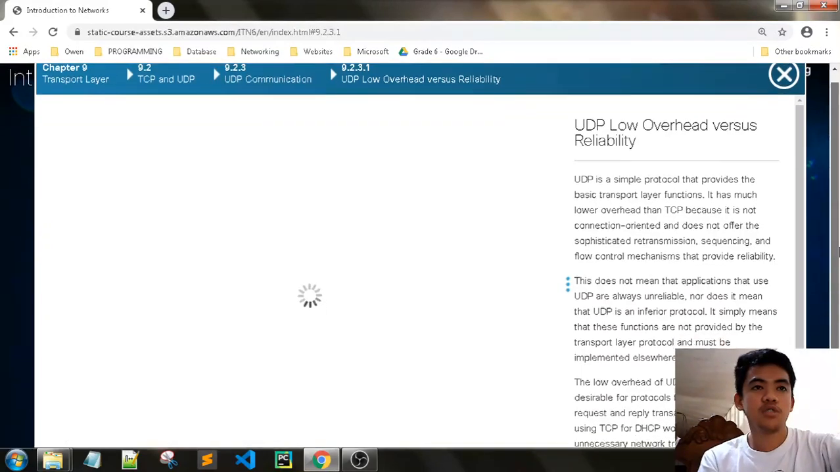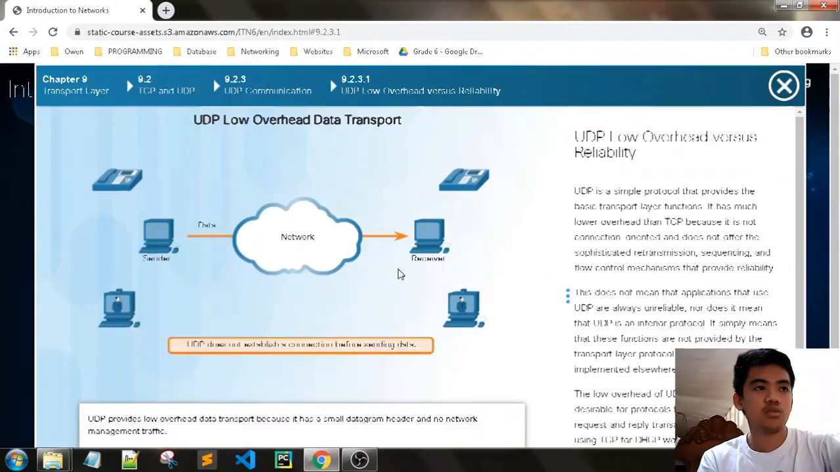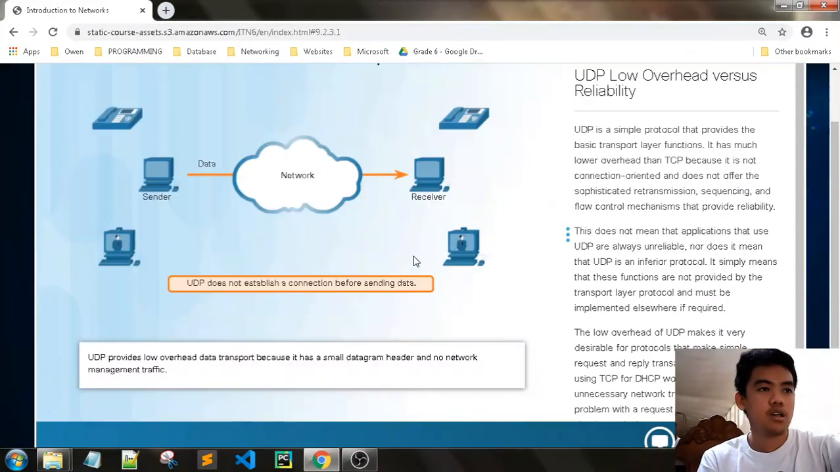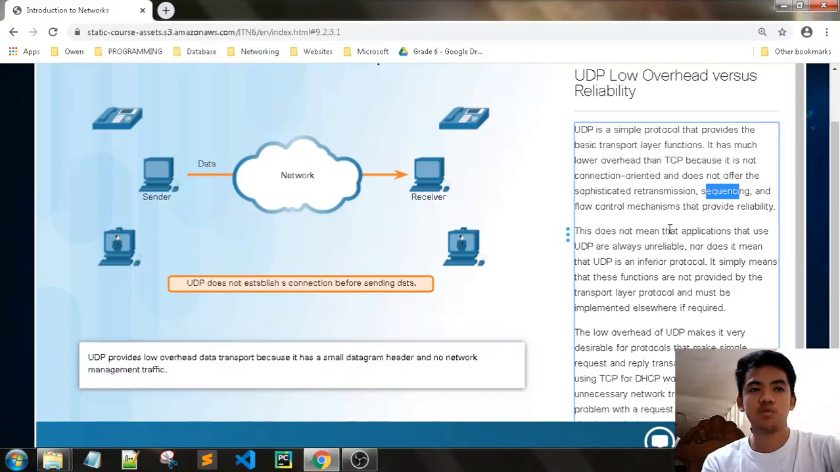Low overhead versus reliability. This is for UDP. UDP does not establish a connection before sending data. UDP provides low overhead data transport because of a smaller datagram header and no network management traffic. So it is connectionless, unlike TCP, which is connection oriented, and also has sequencing and flow control.